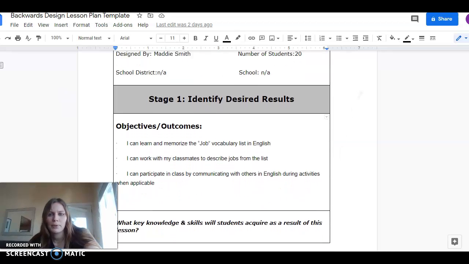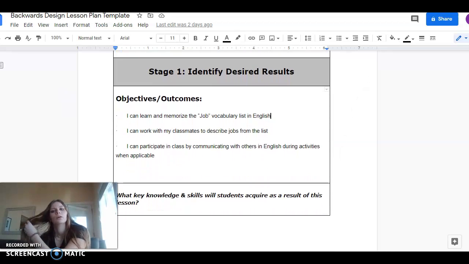For stage one, the desired results, those objectives and outcomes, I said that the students will learn and memorize the job vocabulary list in English. So I have a little list. The students are going to be learning job or career vocabulary in English. They will also learn how to work with classmates to describe jobs from a provided list. And the last one: I can participate in class by communicating with others in English during activities when applicable.